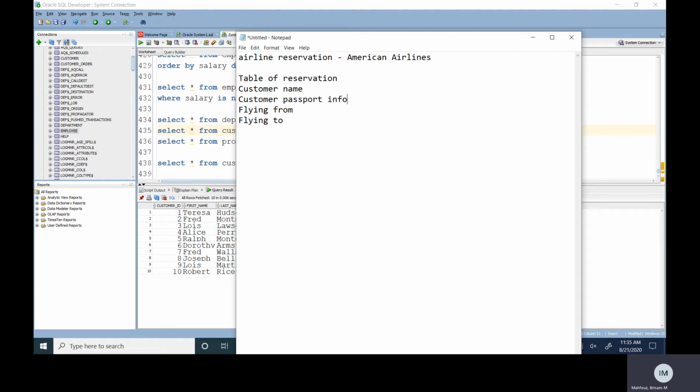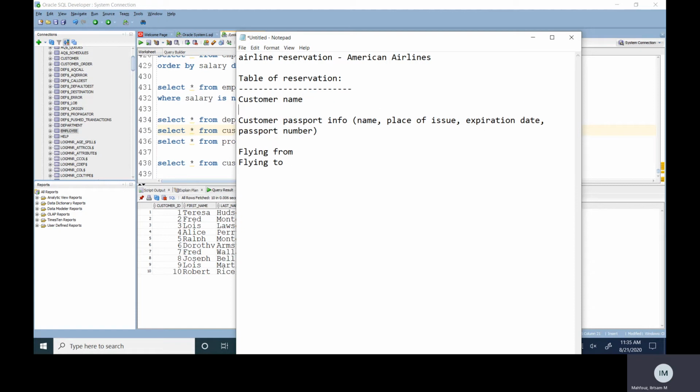Now, if I think of passport information, that passport information contains a lot of things. Let's think of what information is contained in your passport. Well, of course, it contains your name. It contains the place it was issued. It contains the expiration date. It contains the passport number. So every passport has a number. Okay. Now, if I'm looking at the table of reservations, do I really want to see all this information about the passport in the table of reservations? Probably not.